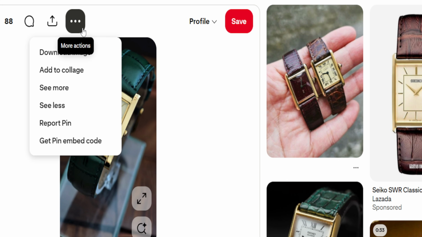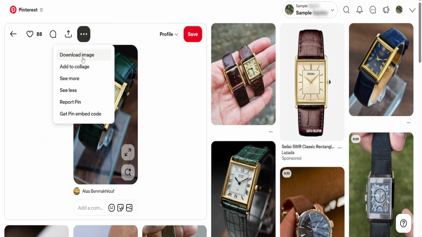When the menu appears, look for the option labeled Download Image. Click on that option and Pinterest will begin downloading the image to your computer. In most cases, the file will be saved automatically to your default downloads folder, unless your browser is set up to ask you where to save files each time.